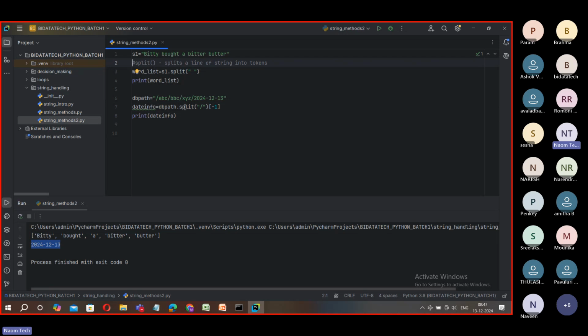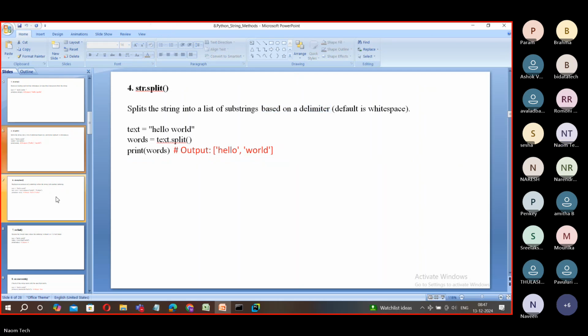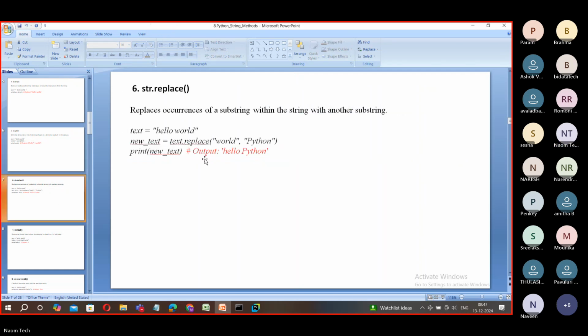I think I'm moving to the next example. This is how split works. Got it? Split should be fine. We'll take more examples in the coming days, no problem. Next after that, replace. Replace means simple, right?